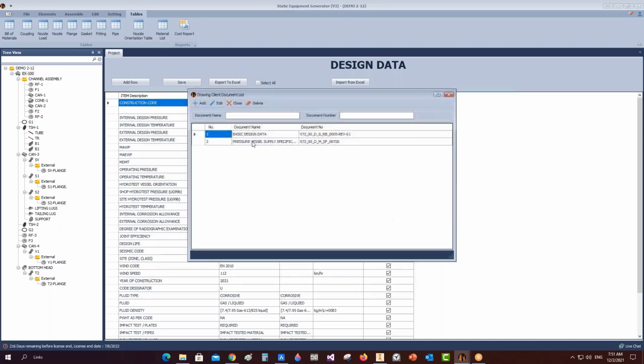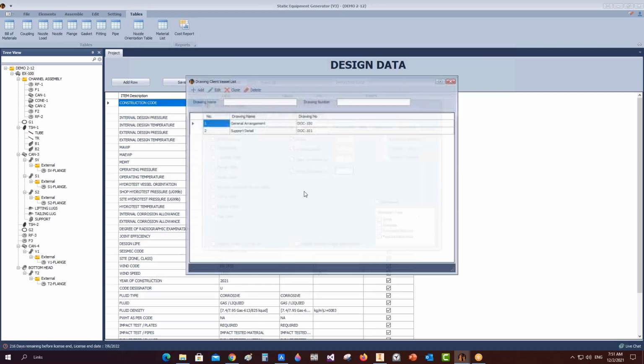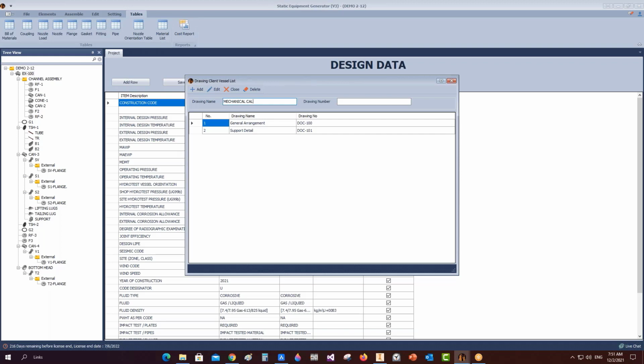Let's add a client document list. If you would like to modify the client document list, like mechanical data sheet, thermal data sheet, you can add the documents for the client and the documents that you will submit, like mechanical calculation. Let's add mechanical calculation here, for example, and let's add it.